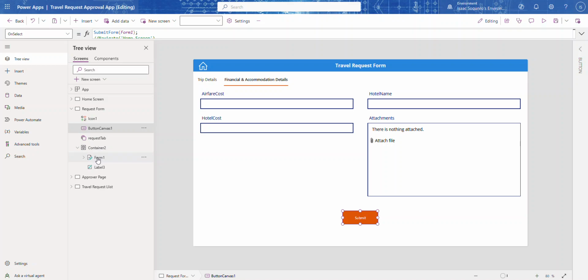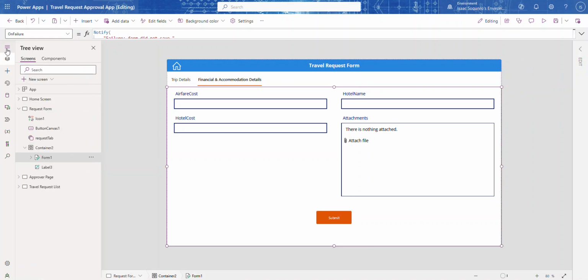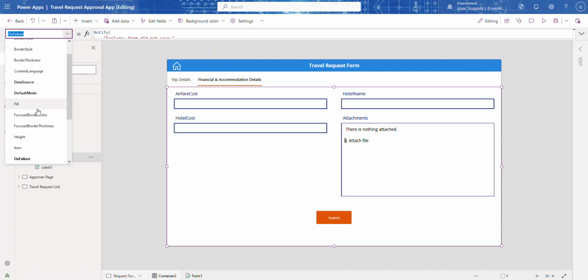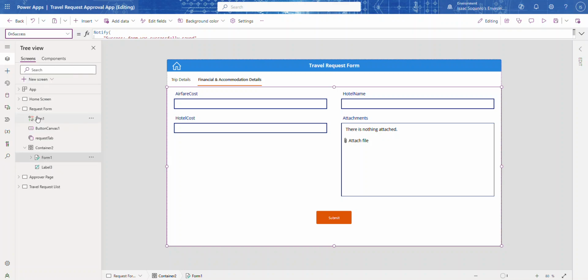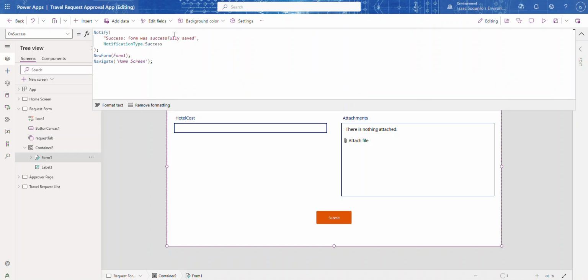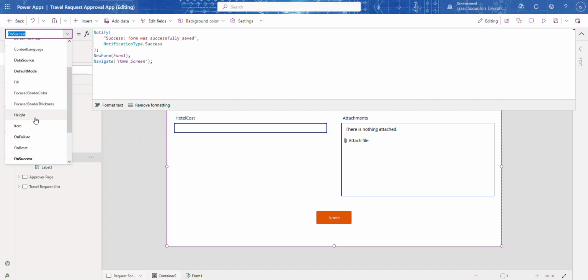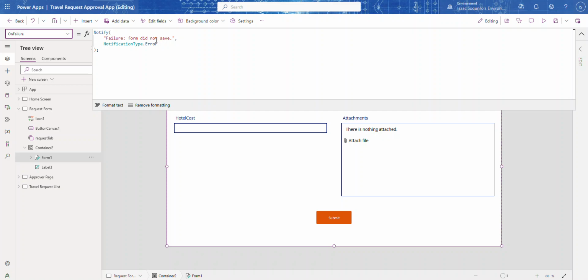So if I click on this form 1, and if I come here to on success, I have this notify success, form was successfully saved. And I also have one for the on failure property as well: failure, form did not save. So when I click submit, if the form fails, this will show. And if the form is a success, if it was submitted successfully, the on success notify will show.